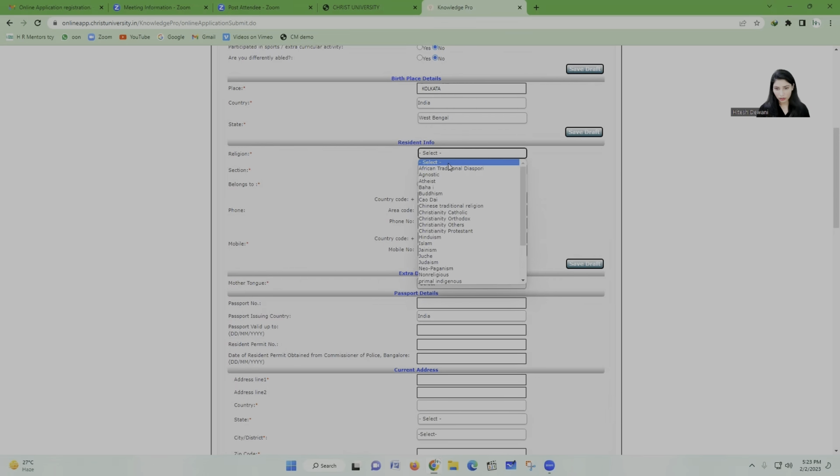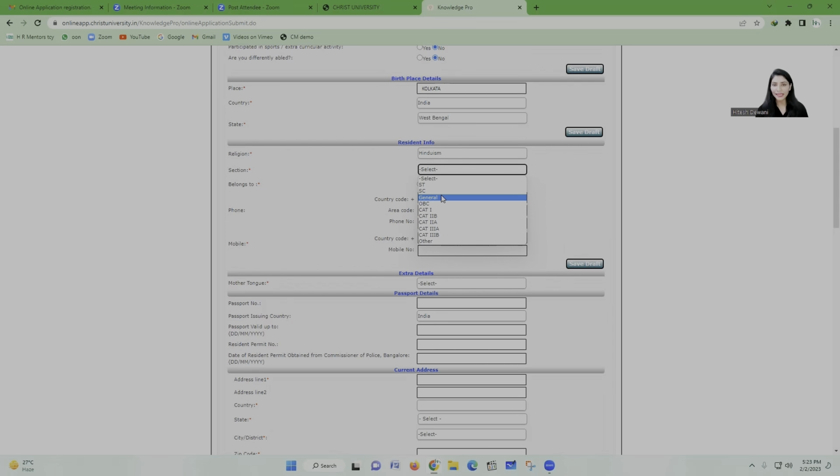Religion. I am Hindu, so I am selecting Hinduism. If you belong to any other religion, select your own religion. Select section. I personally belong to general, so I am selecting general here. If you belong to any other category like OBC, SC, ST or any other, you have to select likewise. I am selecting general.